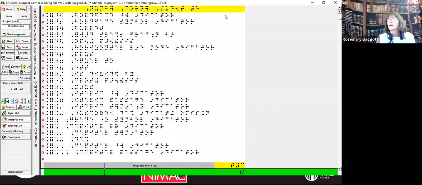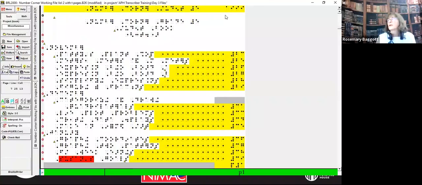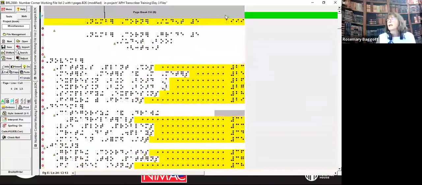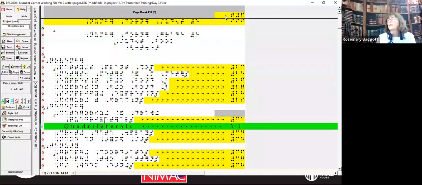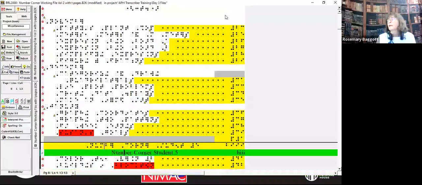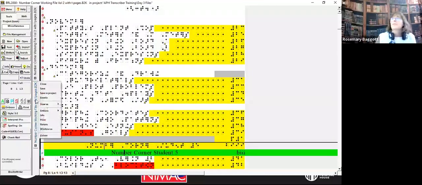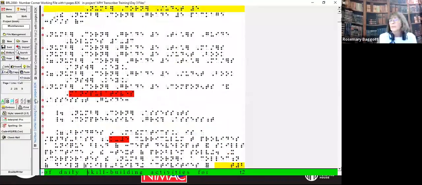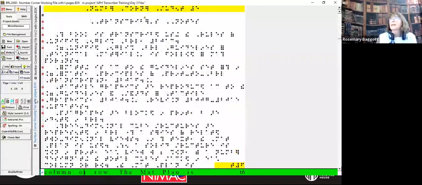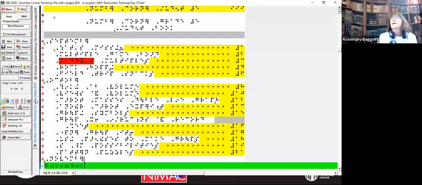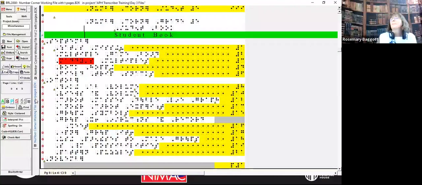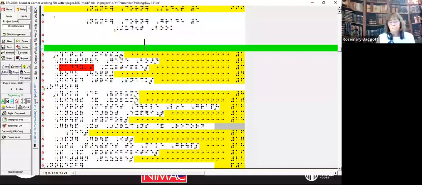Now, going back to the table of contents, you'll see Braille 2000 enters the continuation numbers automatically. This one is A, Roman numeral 3 at the top. This one is B, Roman numeral 3 at the top. But I have to enter them on the title page. So going back to the first volume, yes, this is in the table of contents. I'm in the table of contents in the first volume.